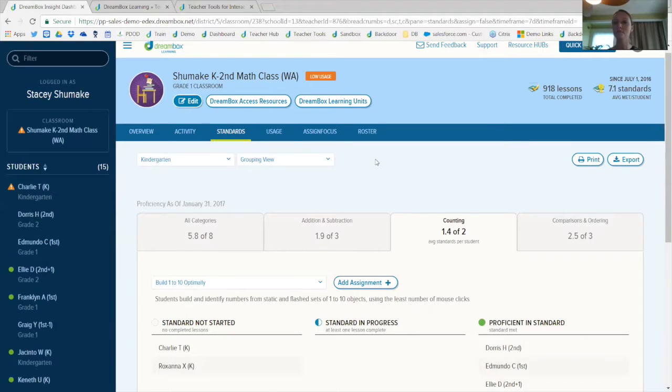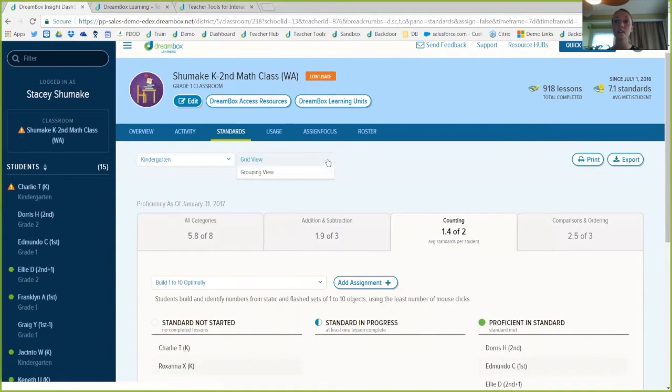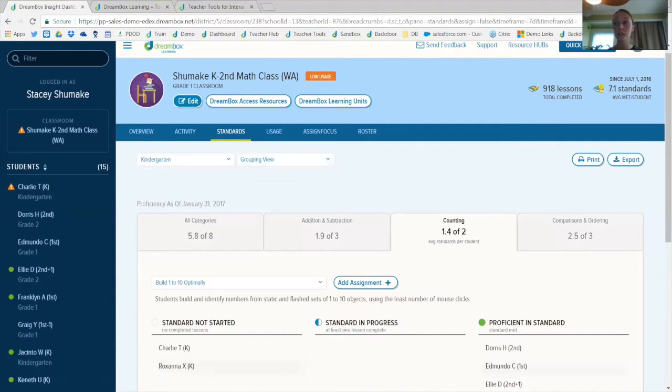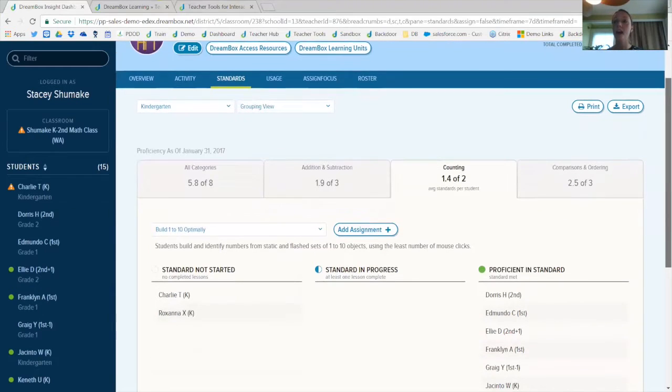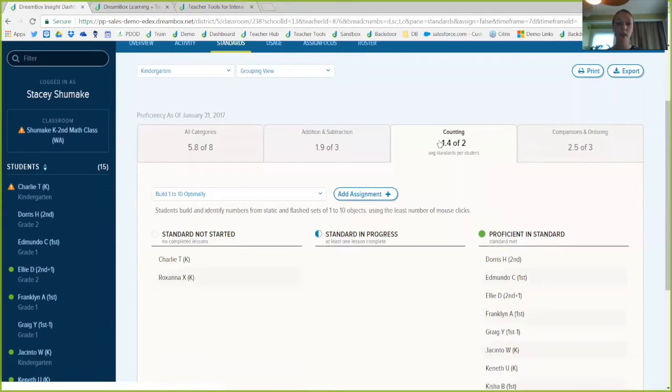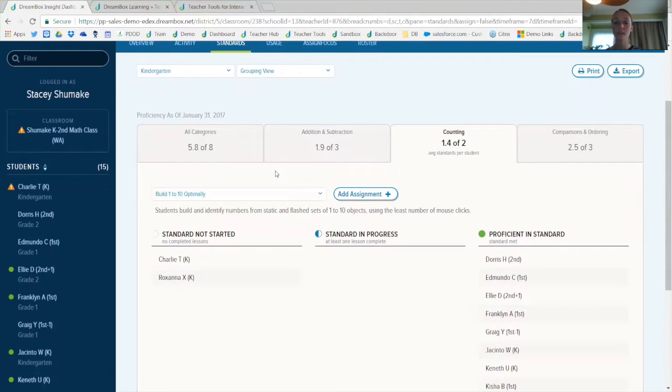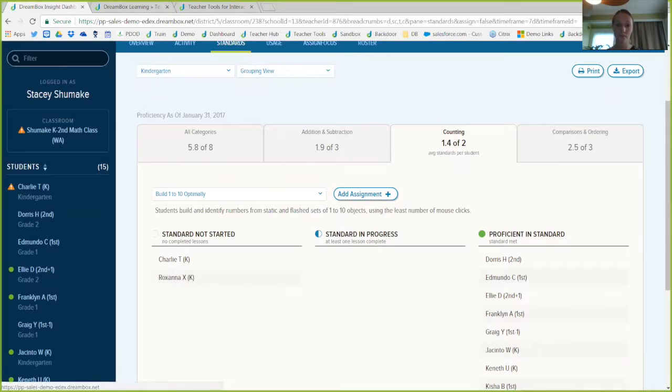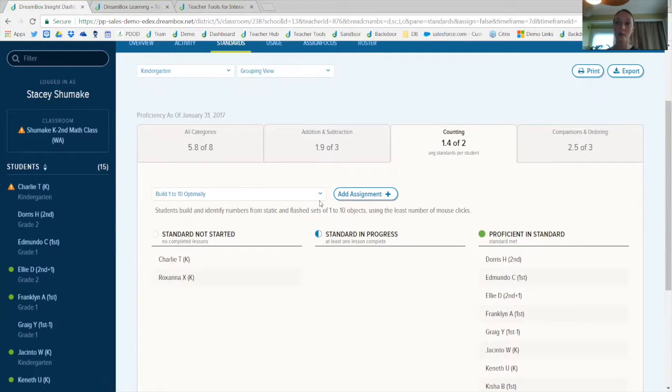All right, so from here, the other thing that I can do is use the drop down to go to the grouping view, okay? At the grouping view, I can select a domain or select a topic that I want to work on. So this is a DreamBox Learning Unit, so it's a category. So I've got counting, for example. And then I can pick a lesson group, or if I was in Common Core State Standards, I would pick the domain and then I would pick the standard.